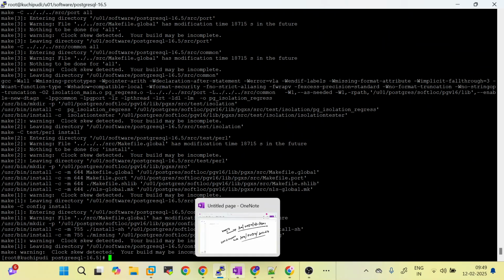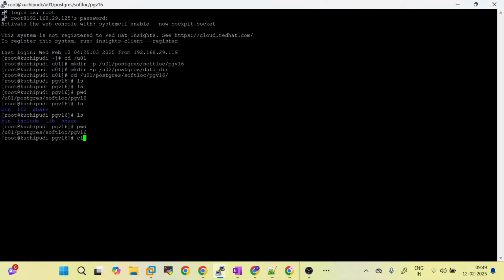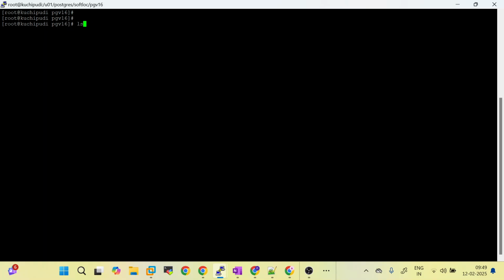Yes, make install is also done. So the moment make install completed, on the software binaries location you would be seeing four directories. One is a bin directory, second one is include directory, lib and share. So bin is the location where you are going to have your binaries. Let me go to the bin location and check what is there.